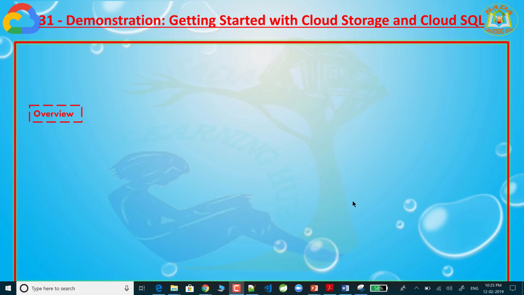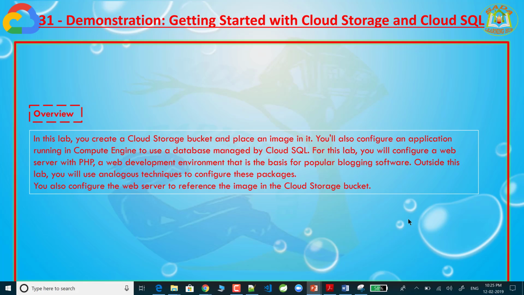In this video, I'm going to discuss a demonstration of cloud storage and Cloud SQL. The overview of this lab is: in this lab, you create a cloud storage bucket and place an image on it.